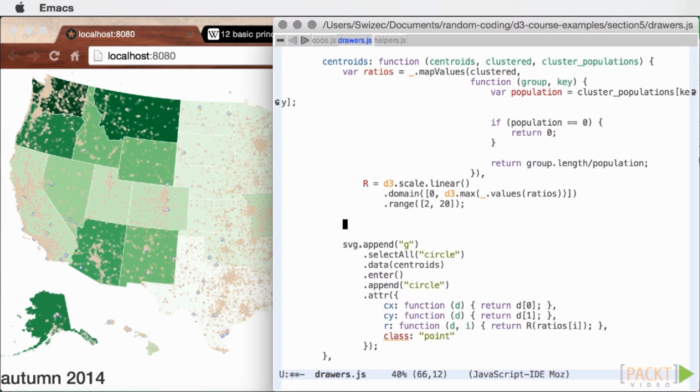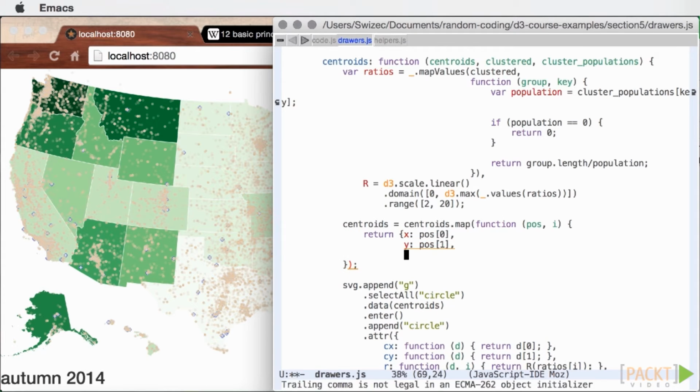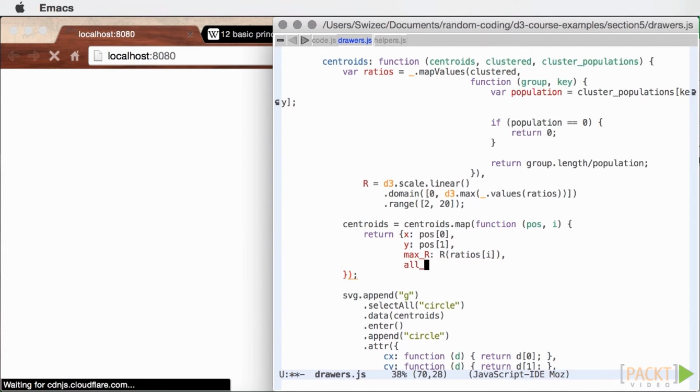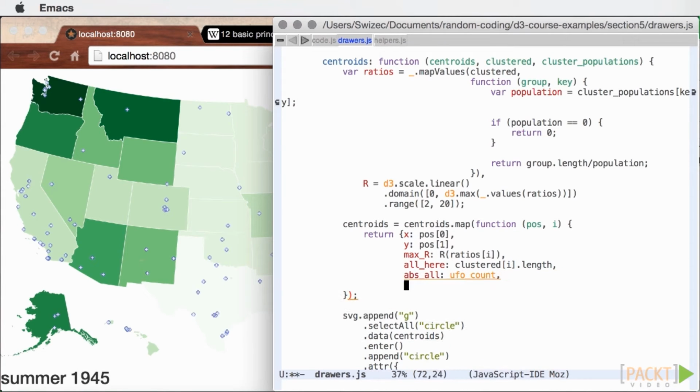It's pretty straightforward. Before attaching centroid positions to the SVG, we loop through them and turn them into objects that have the original position and some useful metadata, like the number of sightings in this cluster, the population, and absolute number of sightings. We also set a counter to 0. We'll use this to keep track of how many sightings we've already drawn for this cluster.